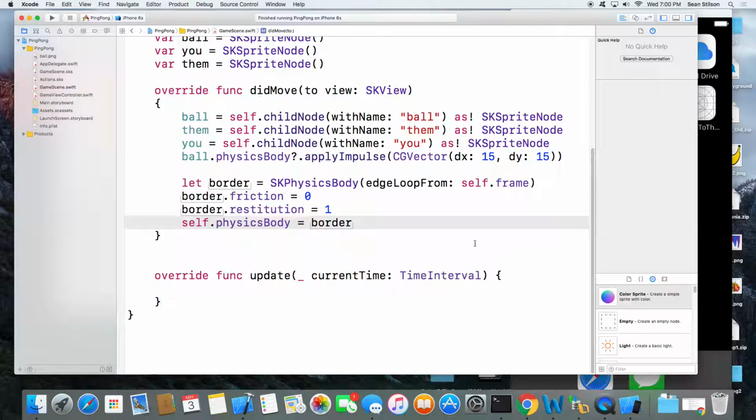Okay, good. Now we need to actually interact with it, because right now it's just the ball bouncing around and nothing else is happening. We don't really have a game yet. So in the update method, where each time a frame is about ready to be rendered, this is what gets called. This is our opportunity to change things just before rendering so we can make adjustments.